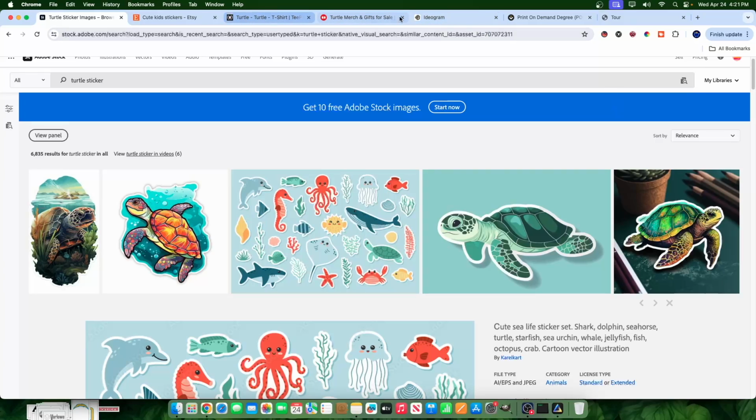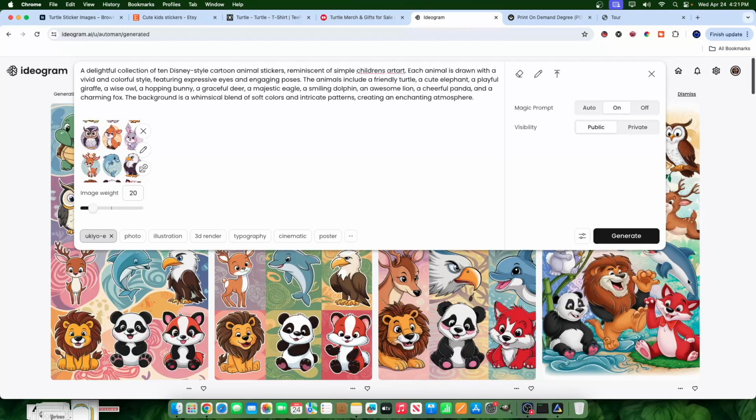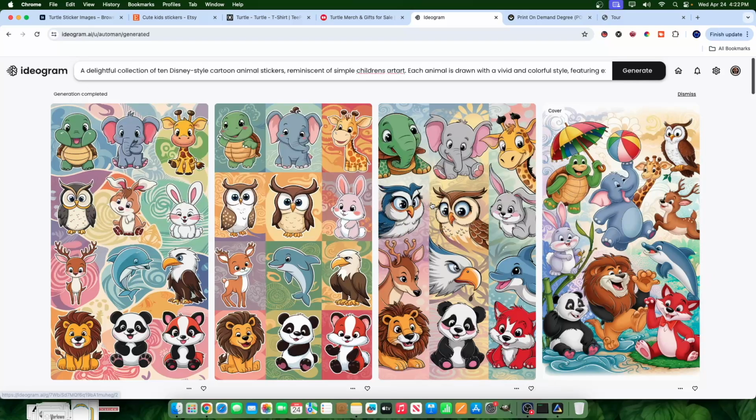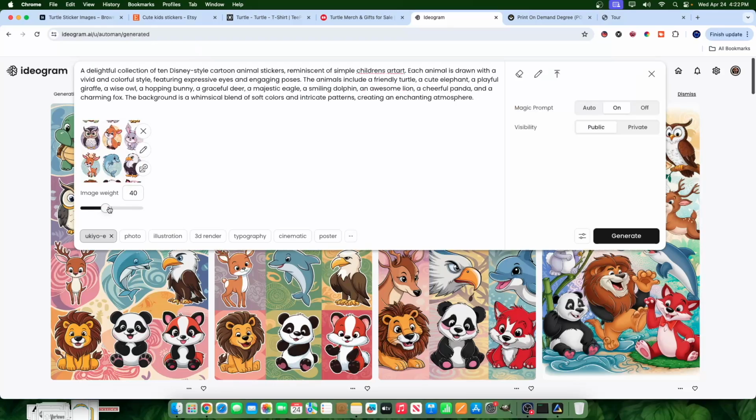So let's now take a look. You can see how the style has become deprecated. Once again, it's not a bad thing, but it'll take more time to sit here and edit through things, change backgrounds, and erase through things. We don't want that. So I'm going to go over here, increase the image weight to 50, and hit generate.